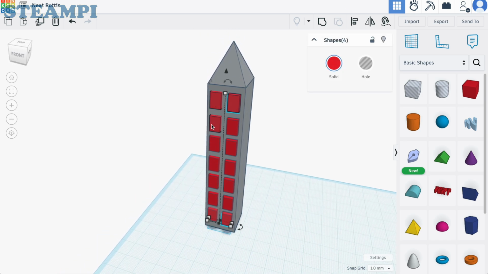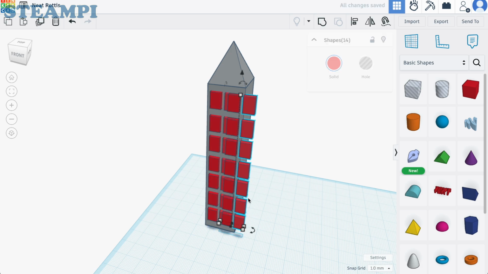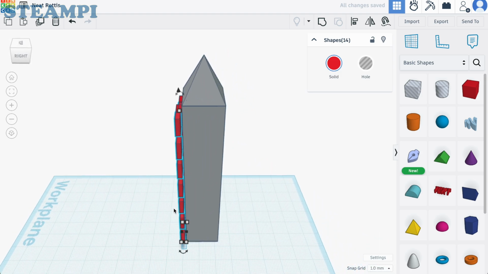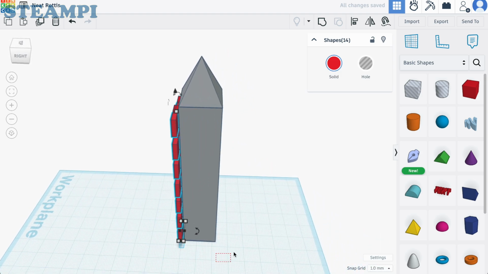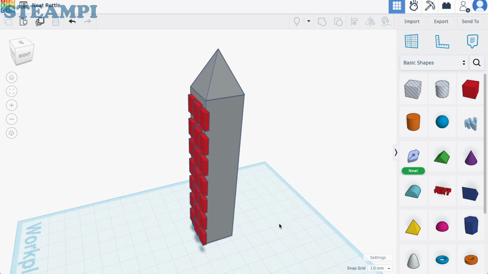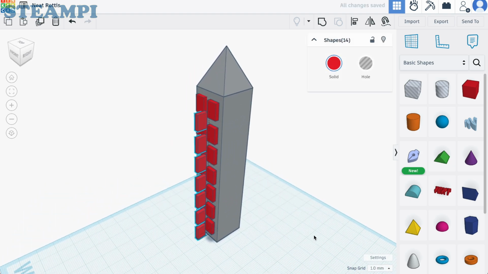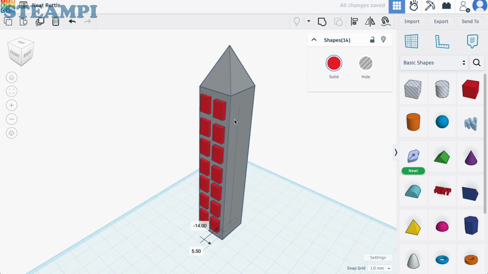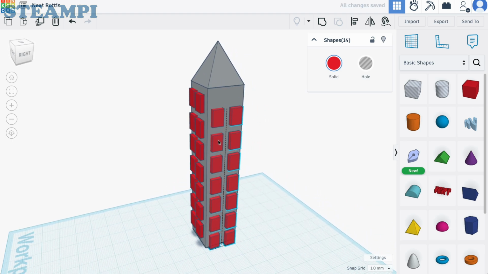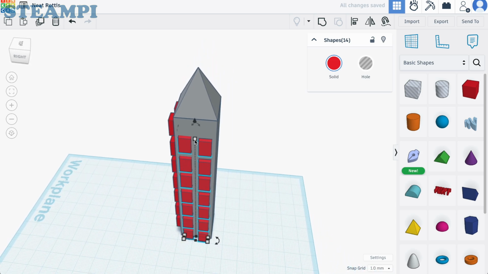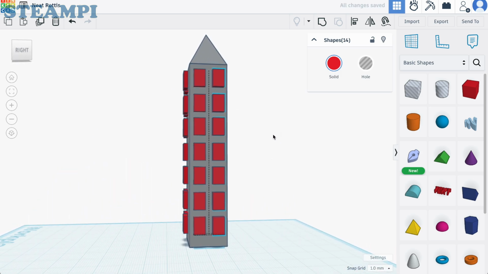To add windows to the other side, select all the windows on one side of your skyscraper. Now, copy it and paste it. You can use the rotate button to rotate your windows and place them on the other side of your skyscraper. You can adjust the height of the windows and move it up if you desire.